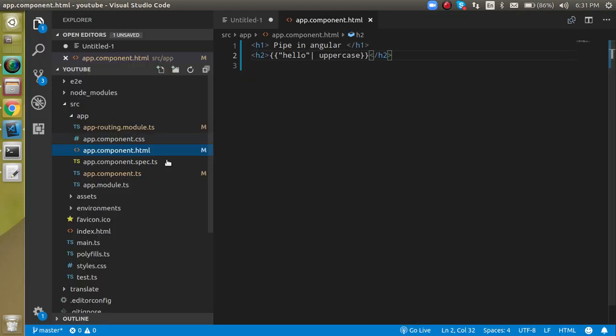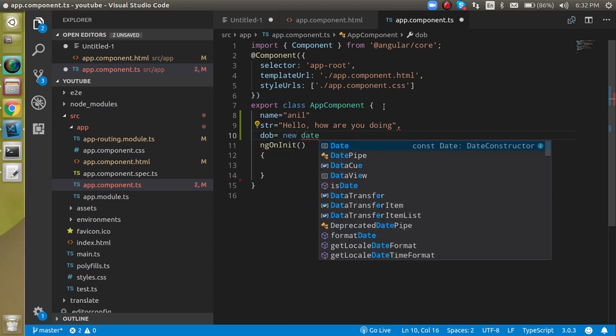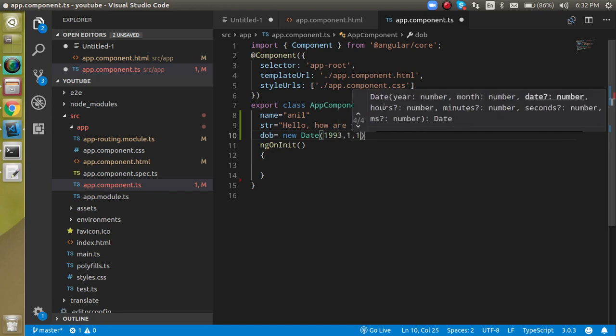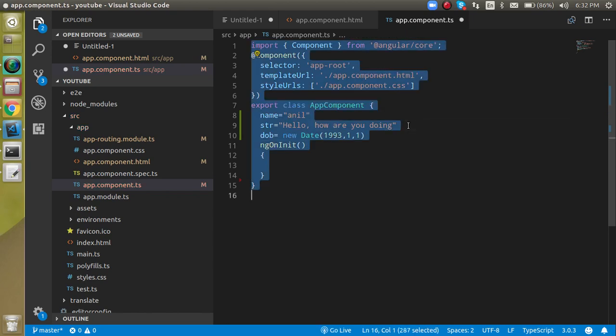Now let's see some more examples. Let's say I have some values here. First, I have a name, and the name can be Anil, and we will use some pipes on it. Then we have a string, str, hello, how are you doing. We will apply some pipes on this also. Now let's say we have a date of birth, so just use dob, and it can be new Date(1993, 1, 1). We will apply some nice and very useful pipes here so that you can get familiar with them.